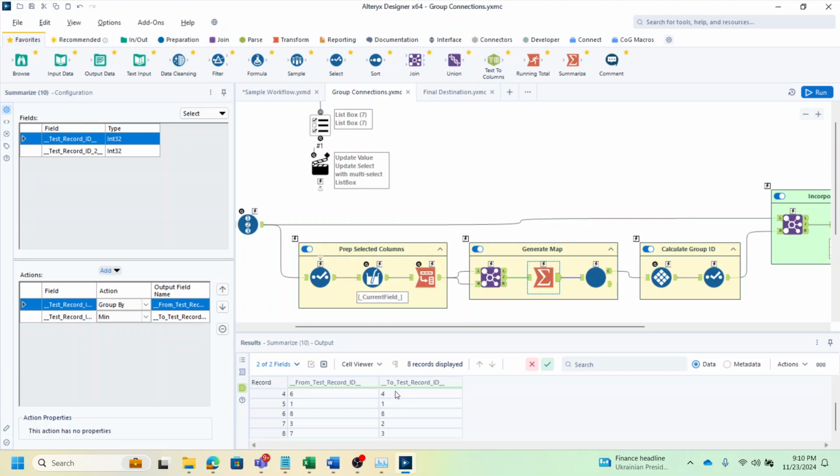Now the problem with this, what we can already see is that we're forming what looks like a group ID. So we can see 4 goes to 4, 5 goes to 4, and 6 goes to 4. So these are all connected. But the problem is that we have some extra information here.